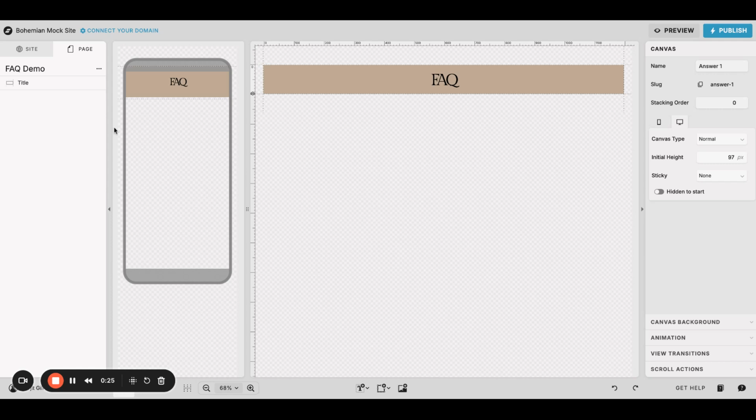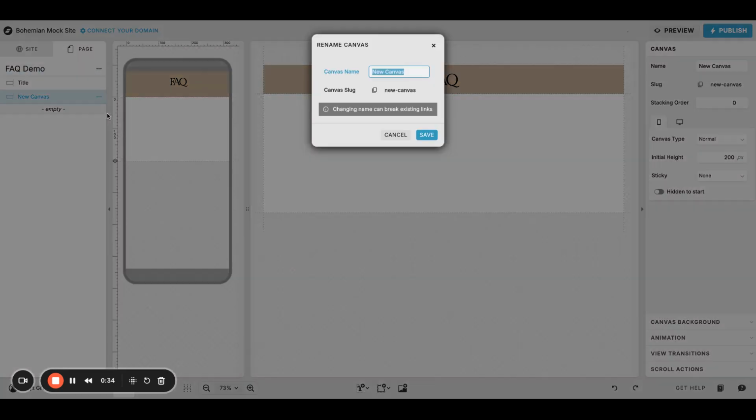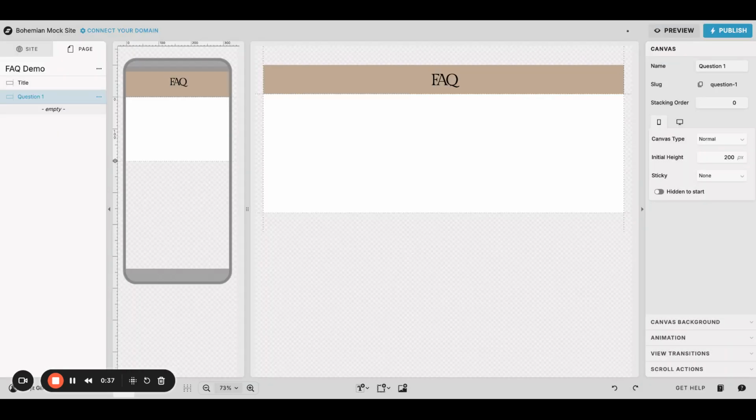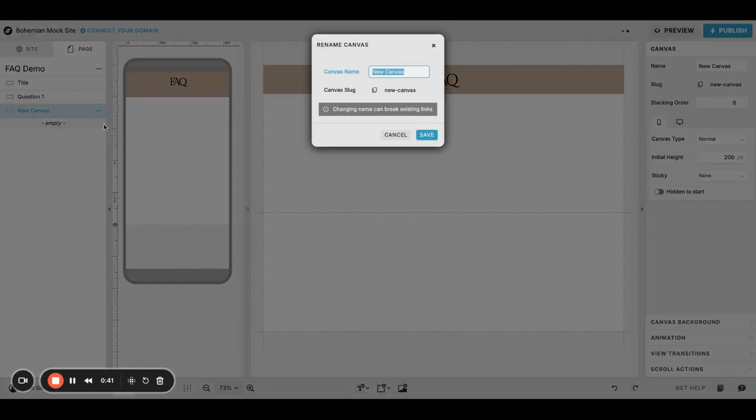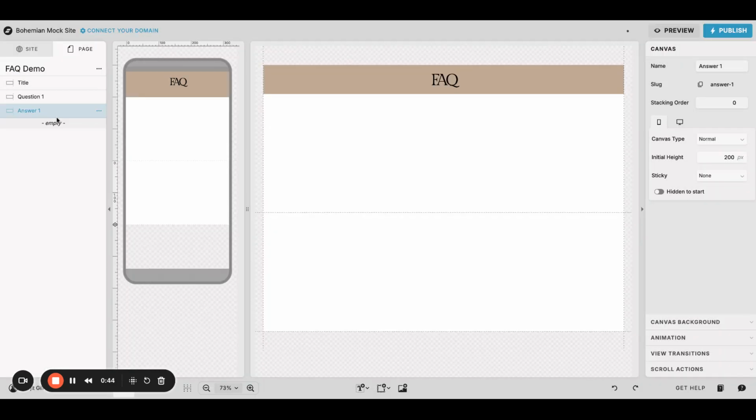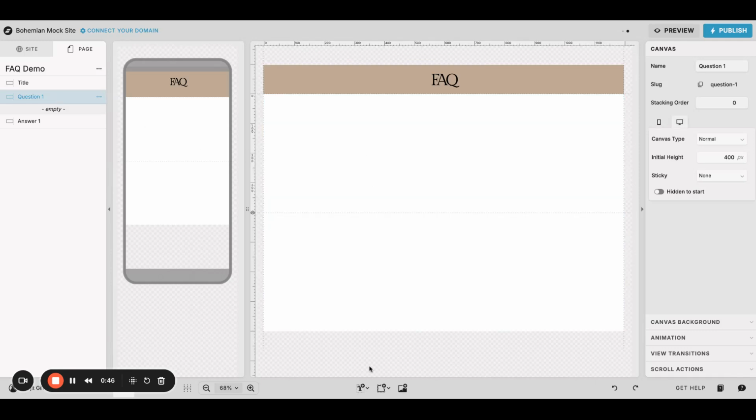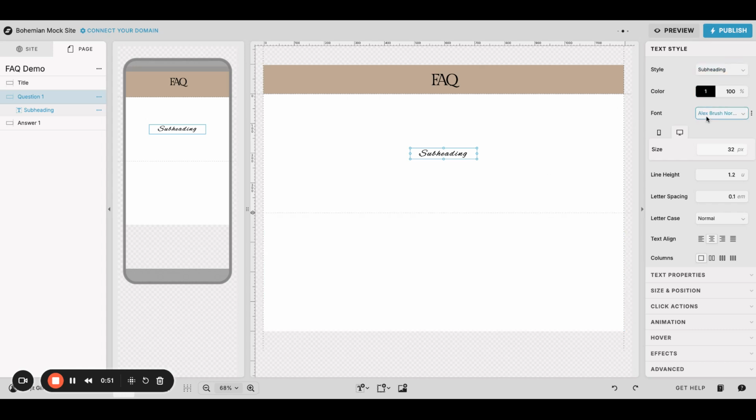So let's get started. I just have a demo section here. What I'm going to do is first add two canvases. The first one, I'm just going to rename Question One. And let's add another one, and this will be Answer One. I'm starting with these two because this way we can apply all of our settings and then just duplicate it, so you don't have to keep doing everything twice.